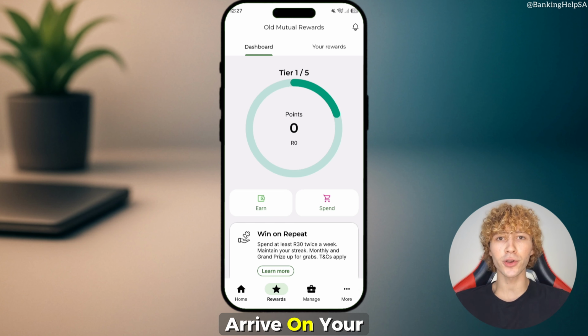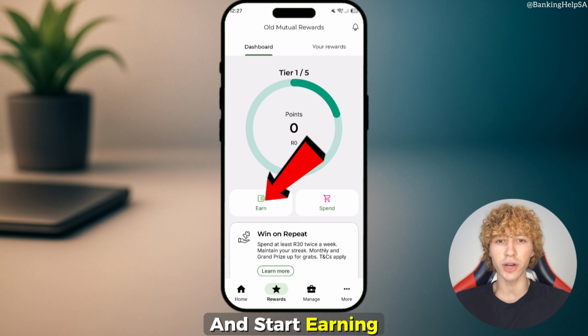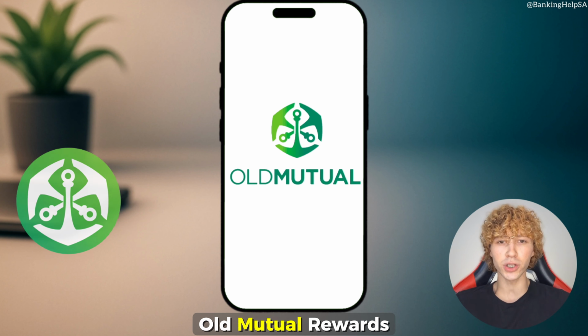You will then arrive on your Old Mutual Rewards dashboard where you can view your points and start earning rewards. And that is it. That's how to register for Old Mutual Rewards.